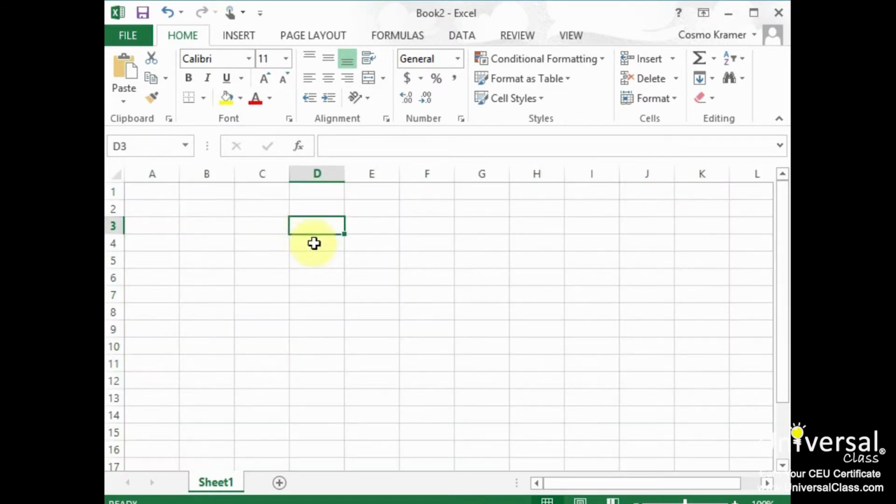When you click on a cell, it's highlighted. You can see the green box around the cell, and that means that's the active cell that we're on. Now, the cell that we are highlighting is called the active cell. In other words, we click on it with our mouse and it makes it active so that we can enter data into it.